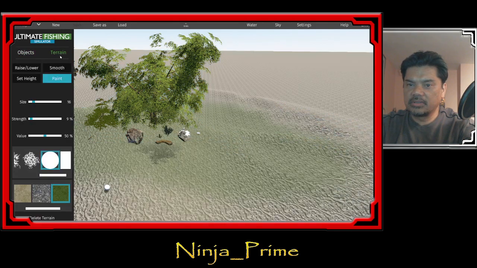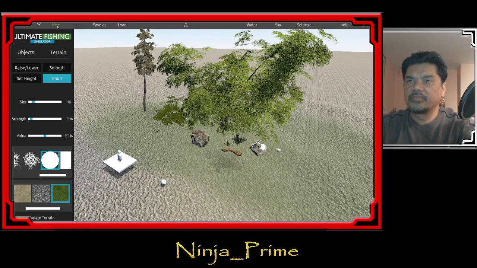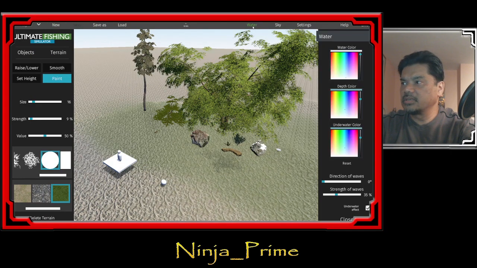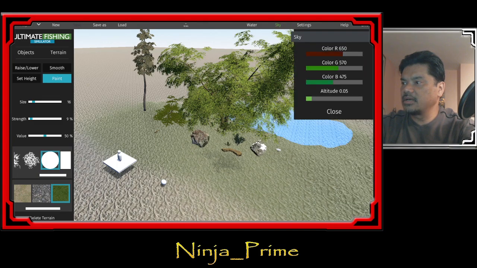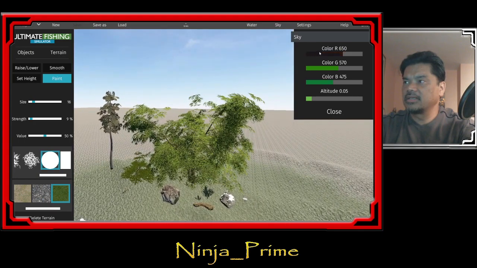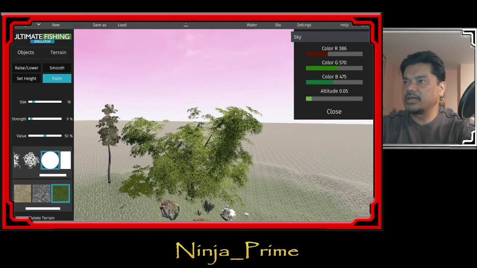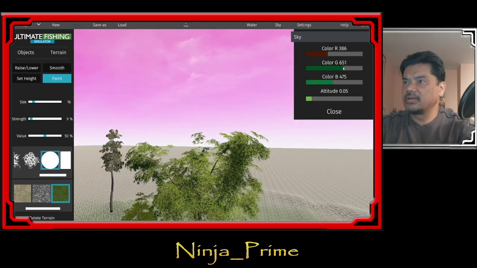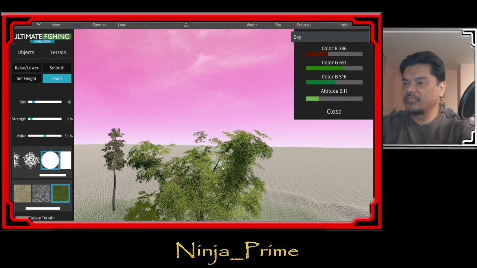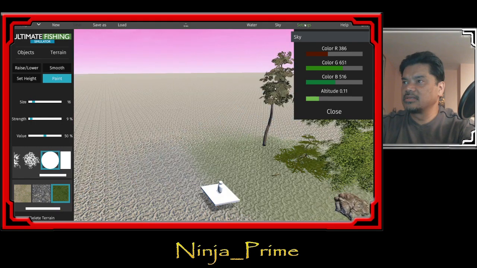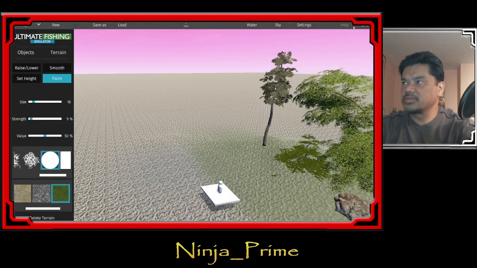Objects, terrain, okay. Water, so you can change the water color, direction of waves, cool. Strength of waves, let's have underwater effect on. Sky, what's sky? Ooh, look at that nice pink sky. Let's give it a nice pink. Ooh, that's a nice ominous looking color. Altitude. That looks okay. Settings. Close.